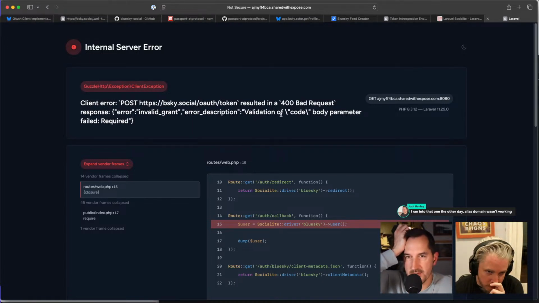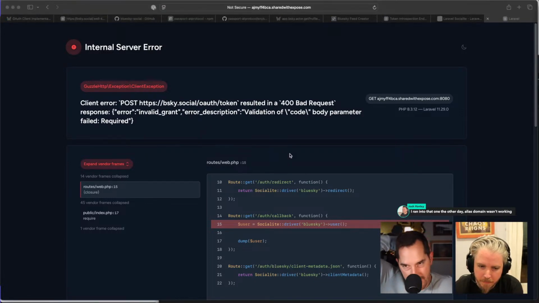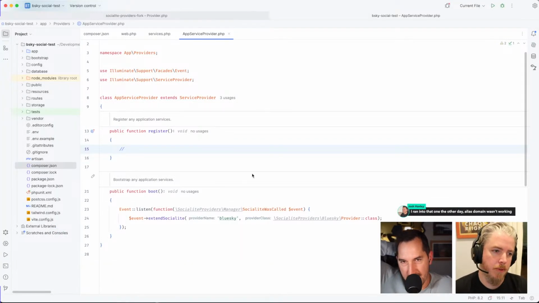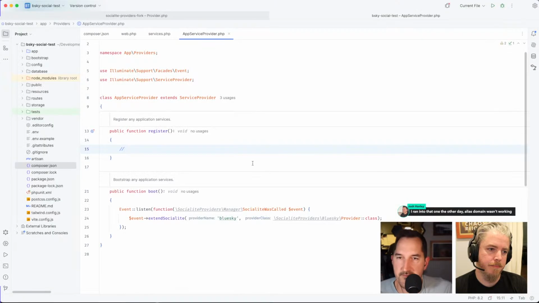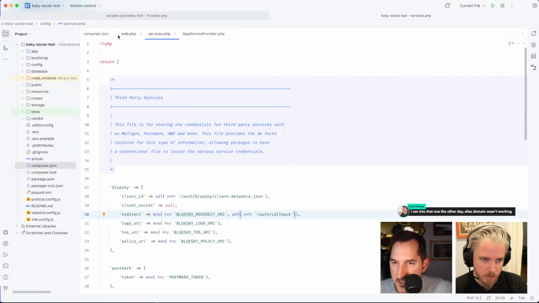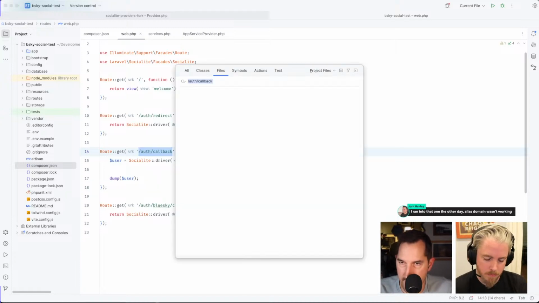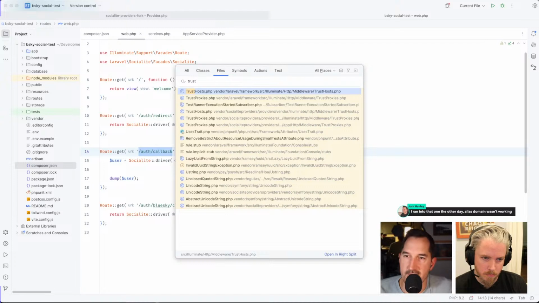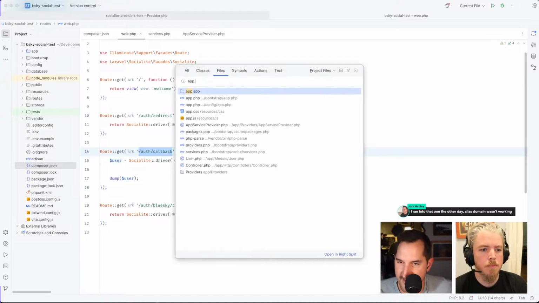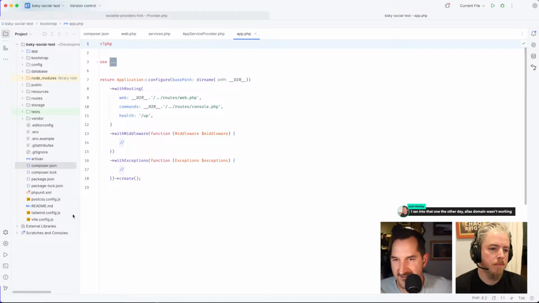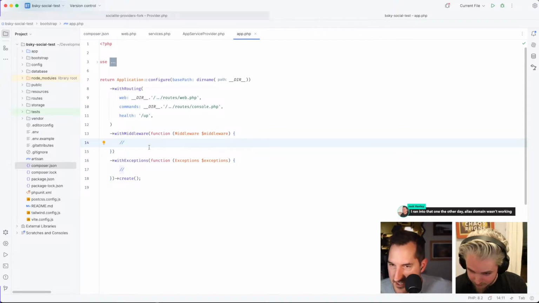When we post it, validation of code body parameter. Yeah, what's the... I think that we should force HTTPS. I get 0 results for that error message. This is the joy of working with a little baby OAuth setup. People haven't beat their heads into it enough yet. Yeah, what is hard secure? Well, we're going through Expose, so it is secure.